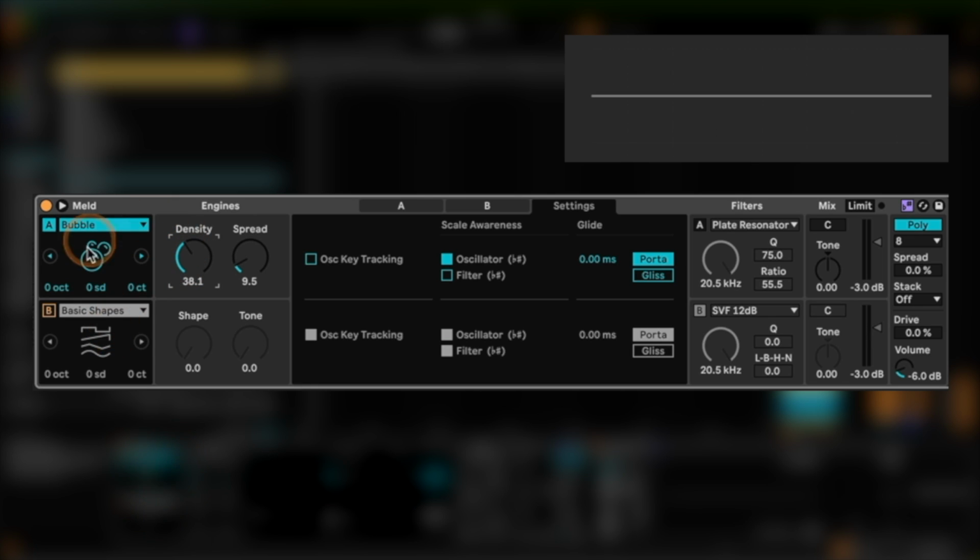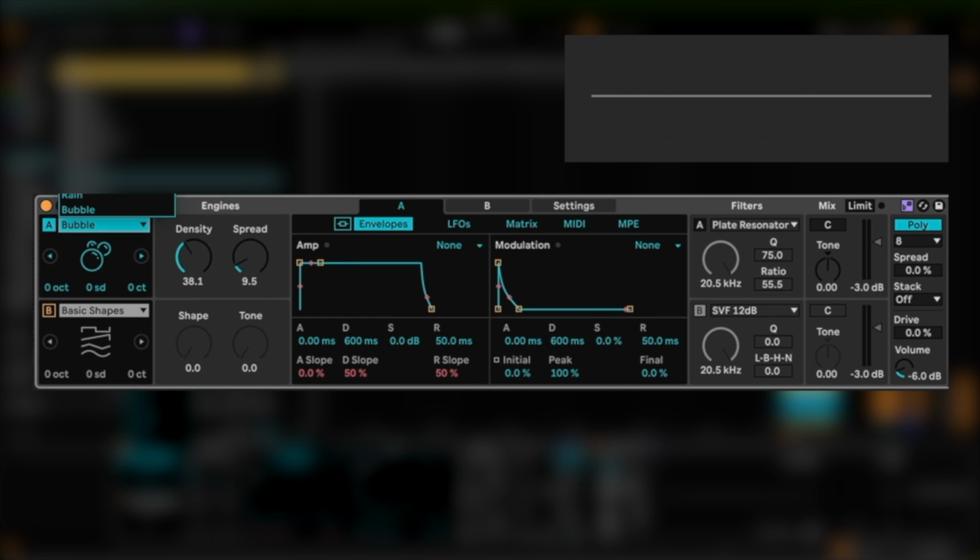And whenever we change one of these, we're going to have alternating controls in the engine section. So let's get a basic shape to start working with so we can enter the envelopes and the LFOs.